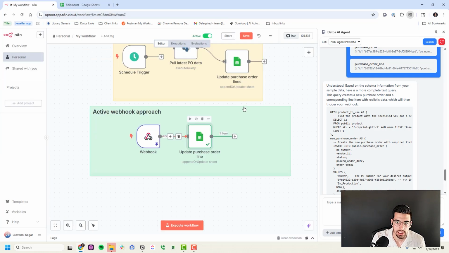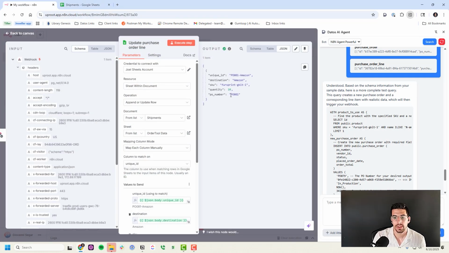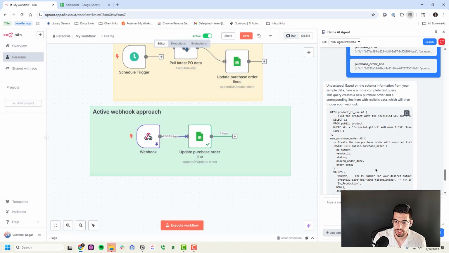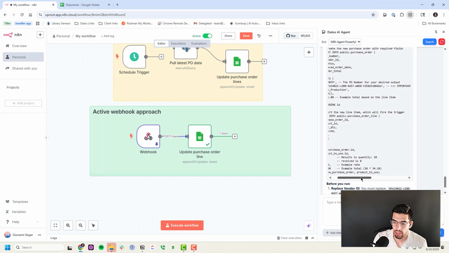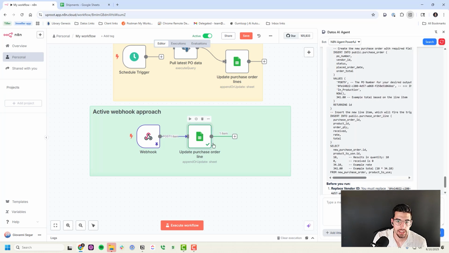Okay, I'm not seeing it. Okay, so we got PO 81, which is interesting because I'm pretty sure we did PO 90 here. We'll have to look into that. There might be some logic that I'm not catching that does that.